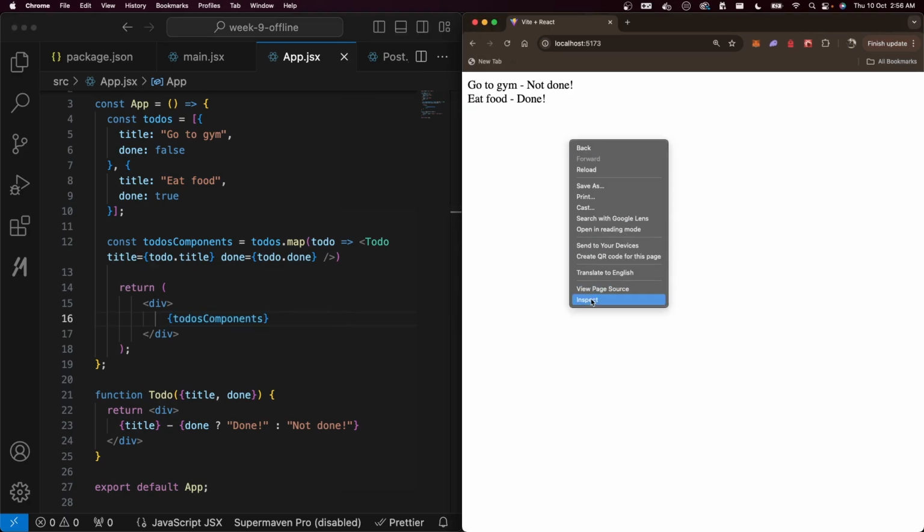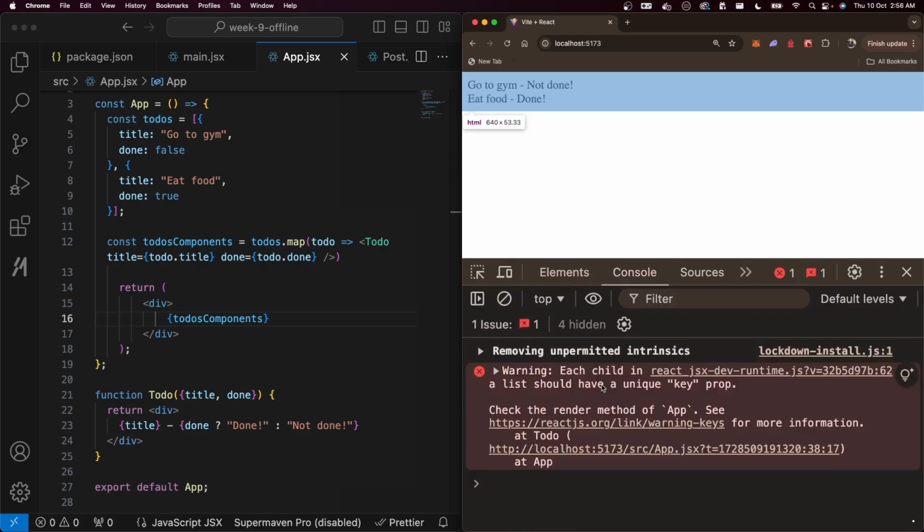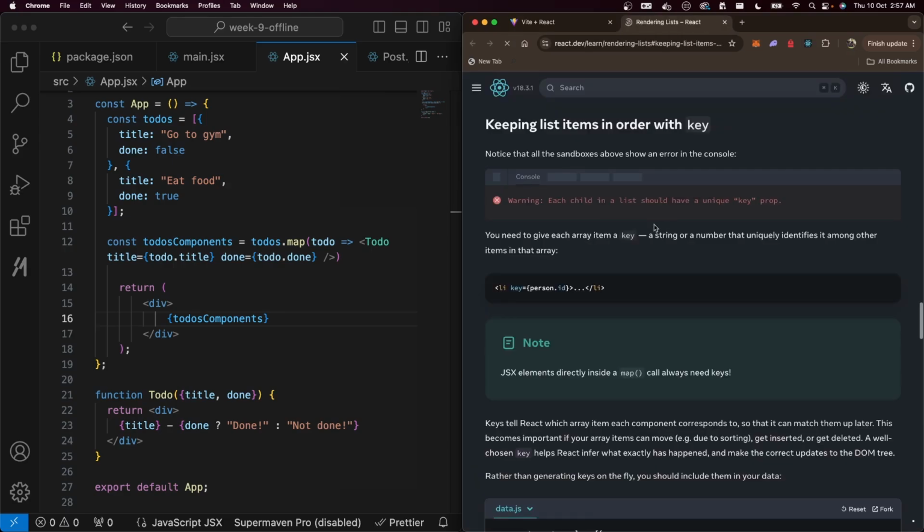But notice when I click on inspect and go to the console, it will tell you, warning, each child in a list should have a unique key prop. It will also take you to a page where I'll explain. Okay, you will need to give each array item a key, a string or a number that uniquely identifies it amongst the items in the array.